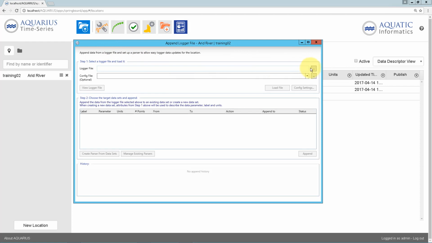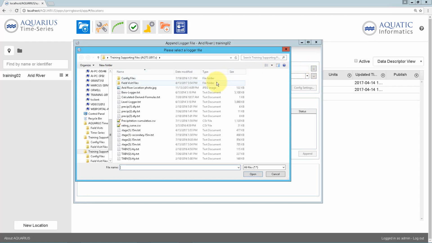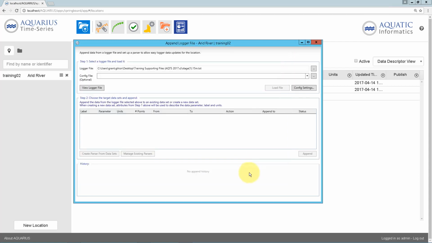First step is to select the logger file. So I'm going to click on the button here on the right, and select my first stage time series. It's going to be a 15-minute data set of stage, so I'll open that up.